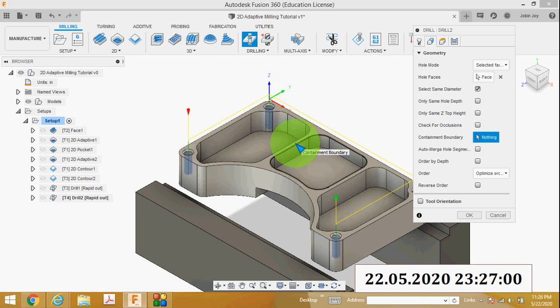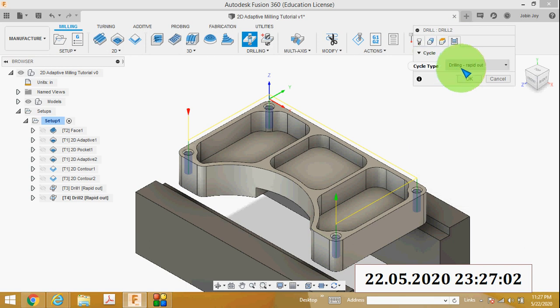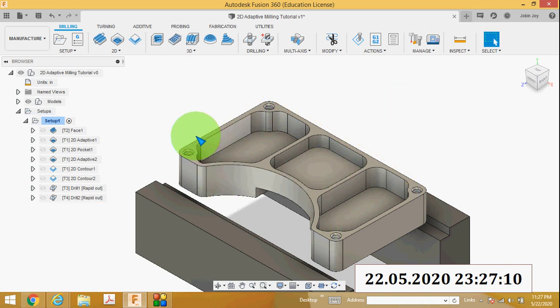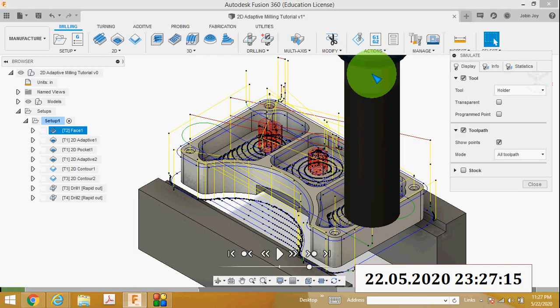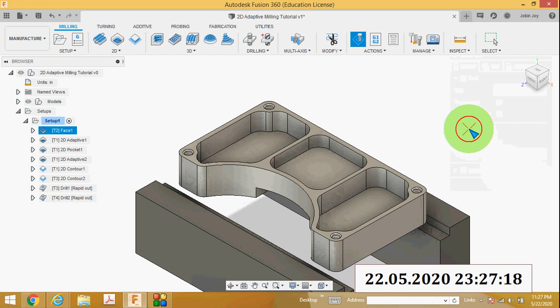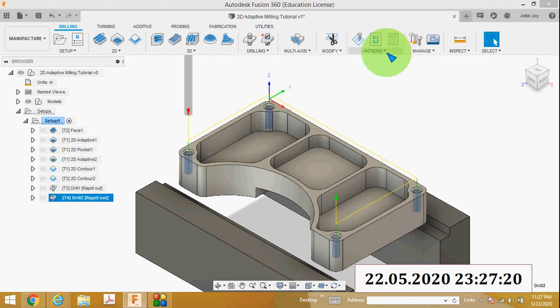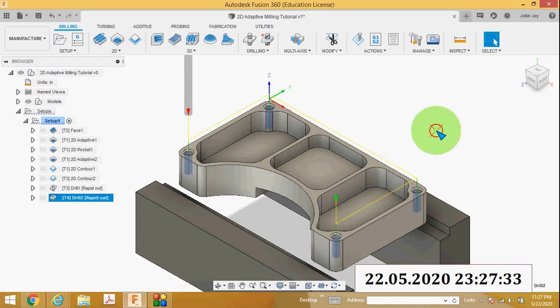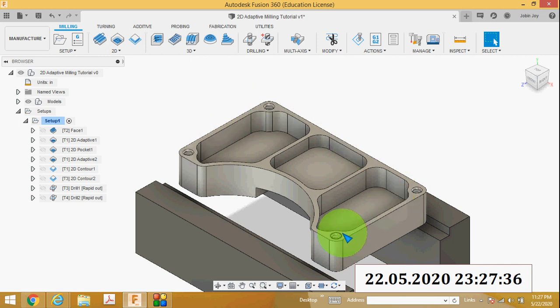And then you have to select the inside face of the hole, and then select the select same diameter option. All the other holes are automatically selected. Then go to the linking cycle tab, set the cycle type to drilling rapid out, and then click OK. So the drilling toolpath for the holes is generated. Then go to actions, then simulate. You can see your hole is drilled.